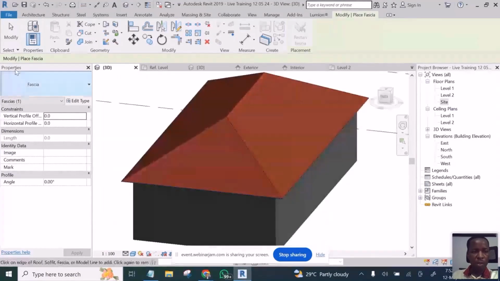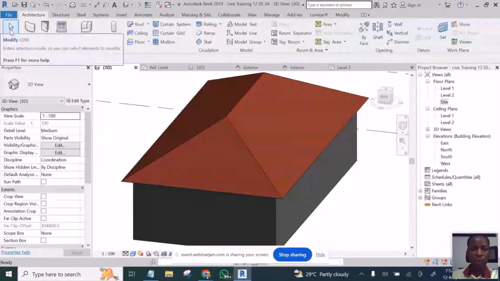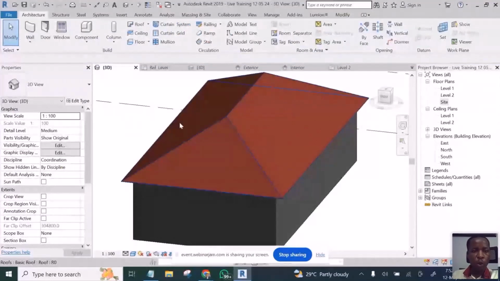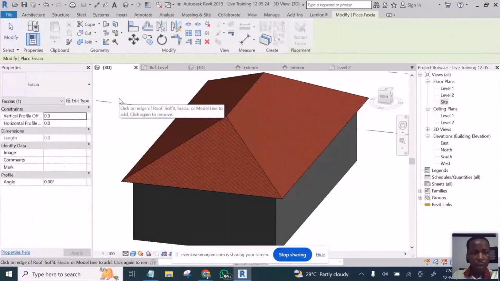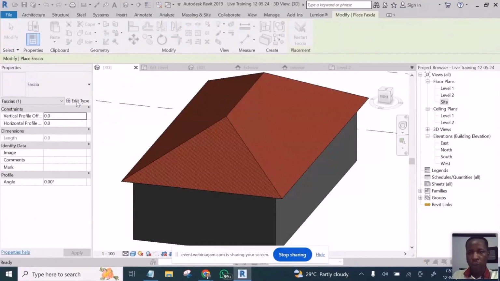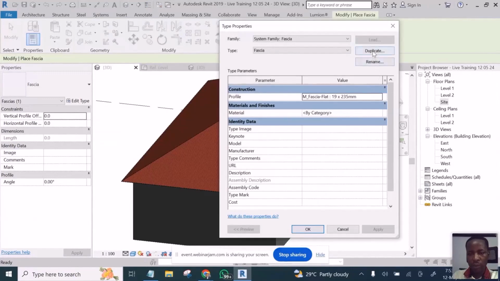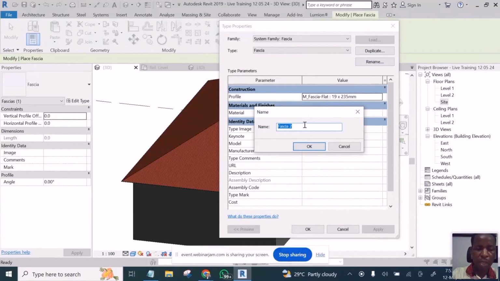let me start all over so that you guys can get it. I believe you can get it. So you go to roof and pick this roof fascia, then click edit and duplicate it, then give it a name as ridge cap, then click OK.